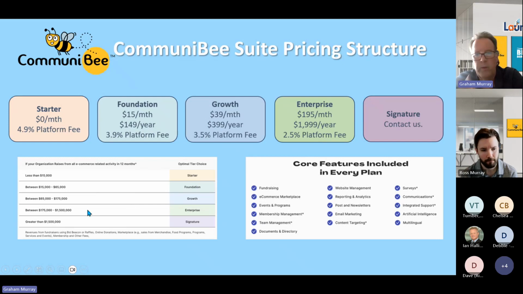So if you have a store, like we have a senior center that generates $500,000 a year in online food program, well, it makes sense for those guys to be up in this range, up into enterprise, because they'll pay less than being over on the starter.